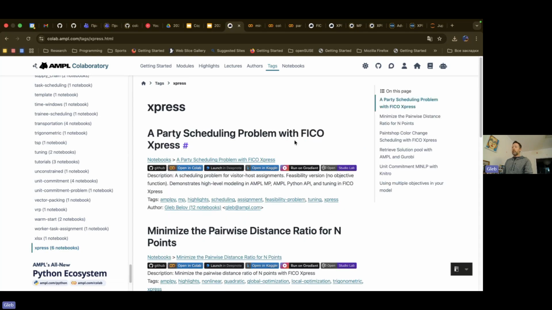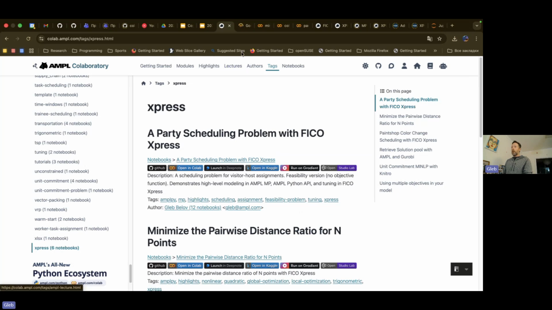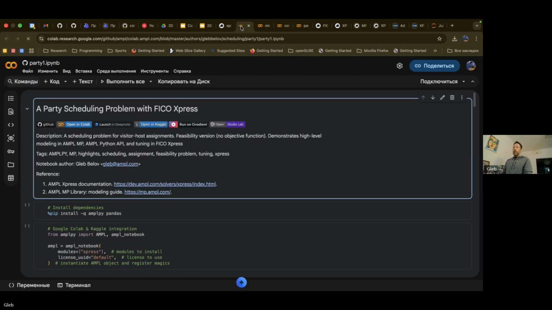The first hands-on example would be a party scheduling problem. Let's open it in Google Colab, which would be to click this button. We can do it in a separate tab. So open in Colab in a separate tab. And we see this notebook.